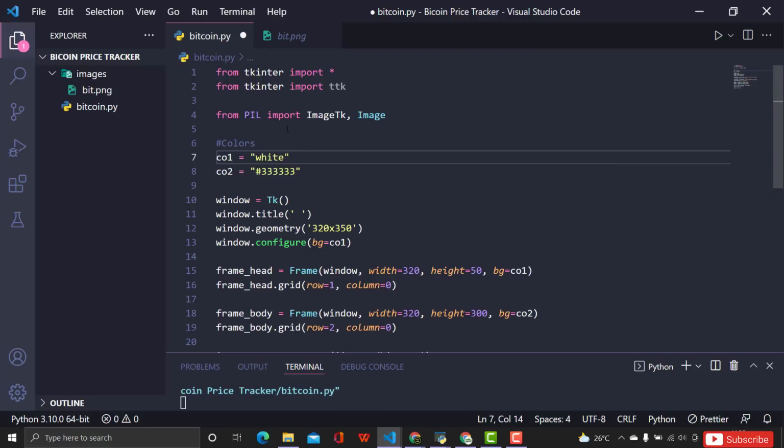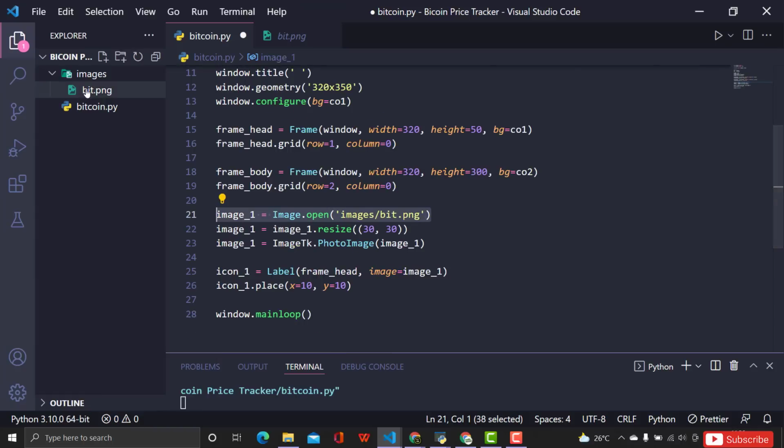From the Pillow module, I just imported Image and ImageTk. These are the two things which are actually handling our Bitcoin icon. Here we actually open that image, that means this bit.png image, which is in this images folder I just created. Using this Image module, we are opening that image and storing it in a variable called image1. And then we are resizing it to width 30 and height 30 so that it looks just like an icon.